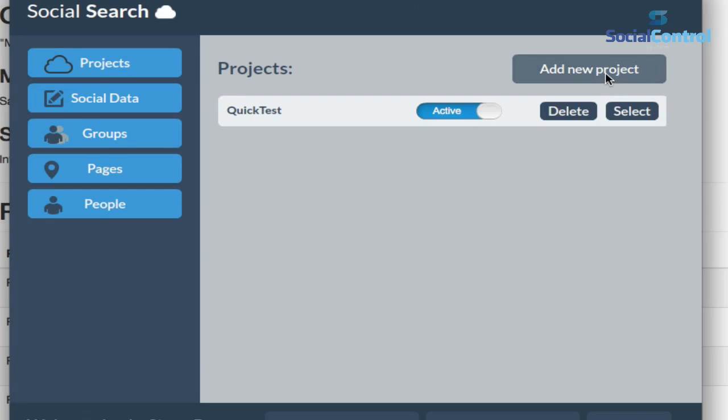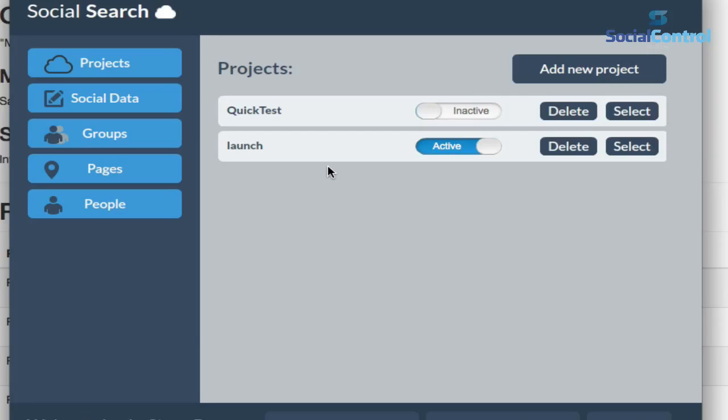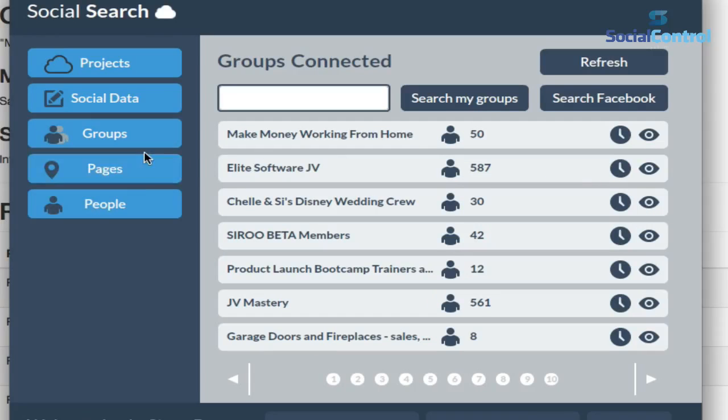So what we're going to do is add a new project called Launch. And what that's done is created a project which is on the cloud server, so we can access everything up there. What we'll do right now is focus on the app. So what you can do is search groups, pages, and people, and you can search within your Facebook account, or you can search publicly.